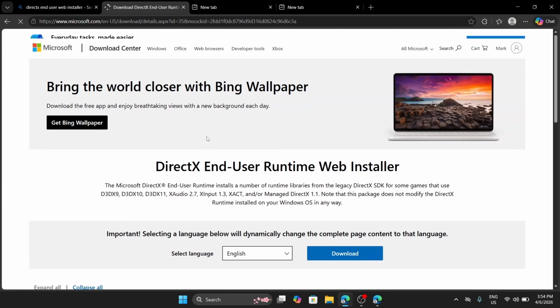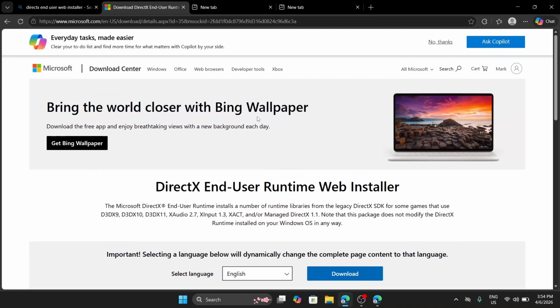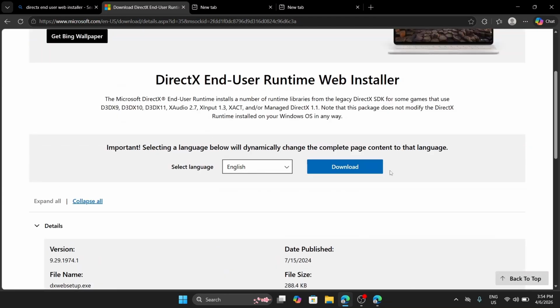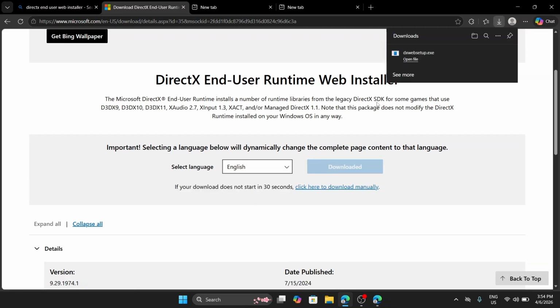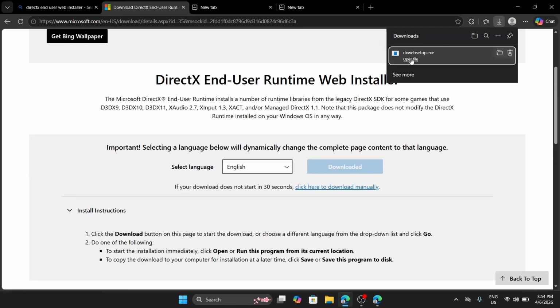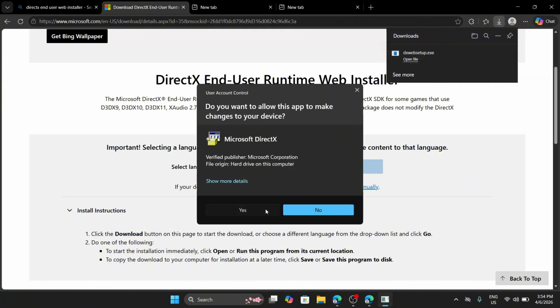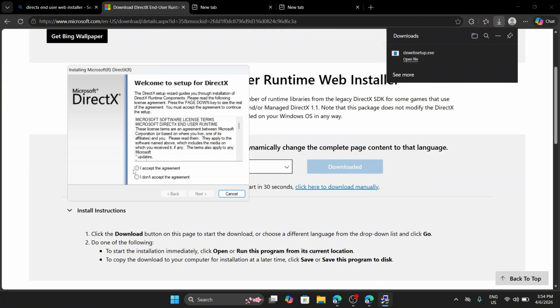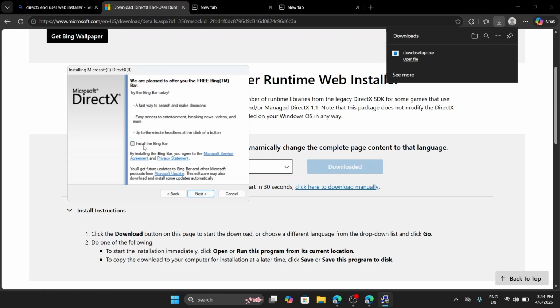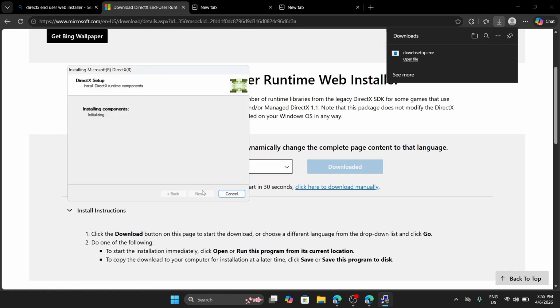Now, once you open it, you will be redirected into this page. So all you have to do is to click the download button right here. And then after that, click on open file. And then click on yes. And then in this part, just click on I accept the agreement and then click on next. Just uncheck this and then click on next again. And then after that, let's wait for it to finish.